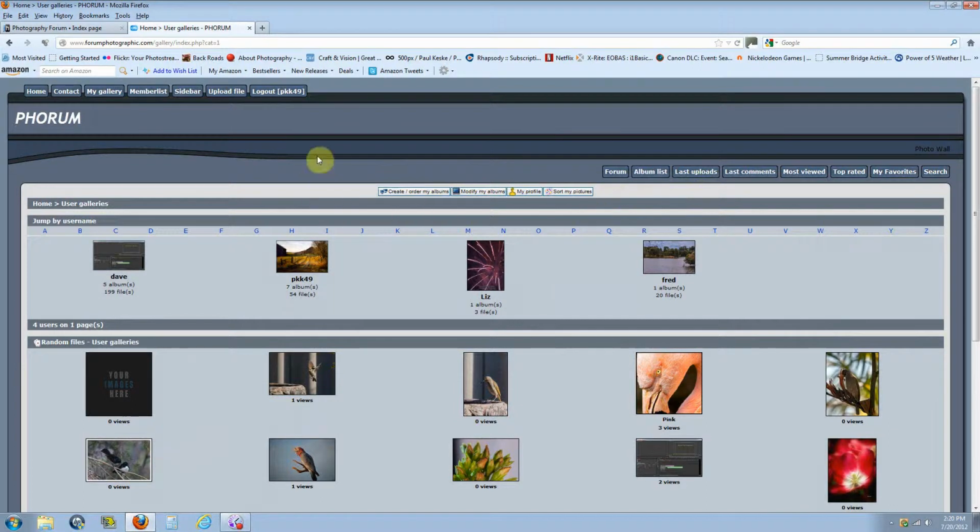In the center of the screen here, there's 4 command buttons. There's Create, Order My Album, Modify My Album, My Profile, and Sort My Pictures. The My Profile command button is where you'd want to go to modify your profile, and the first time you come in here, this is the area that you'd go to change your username and your password.